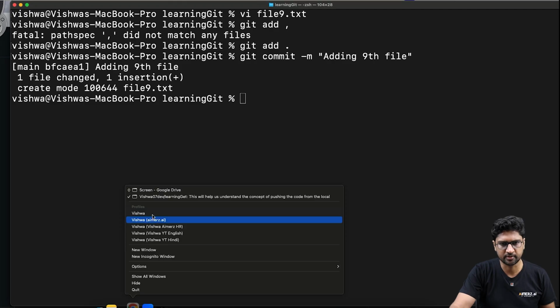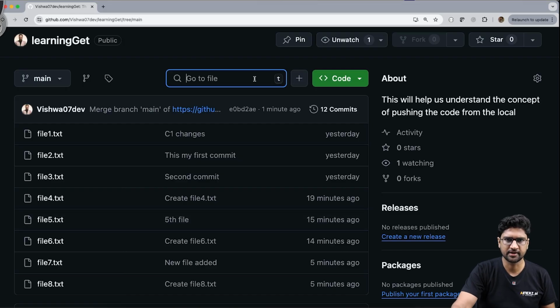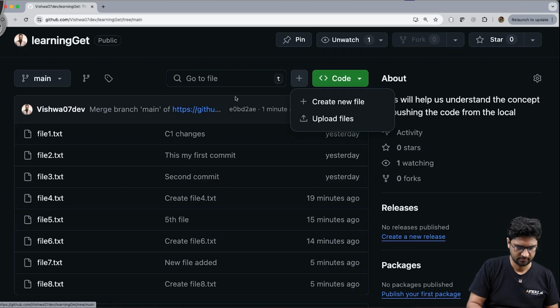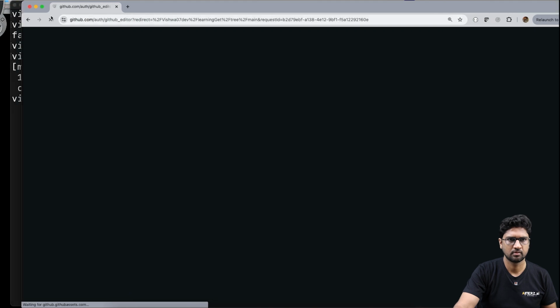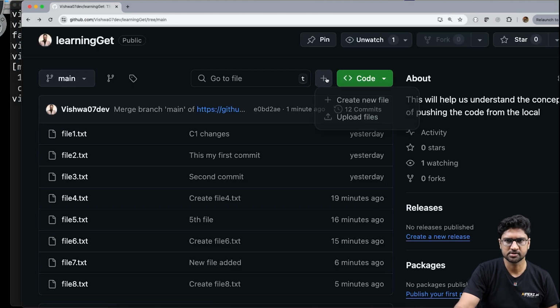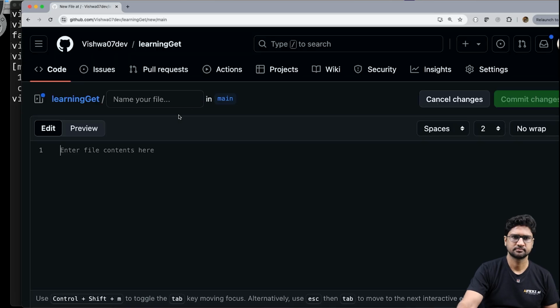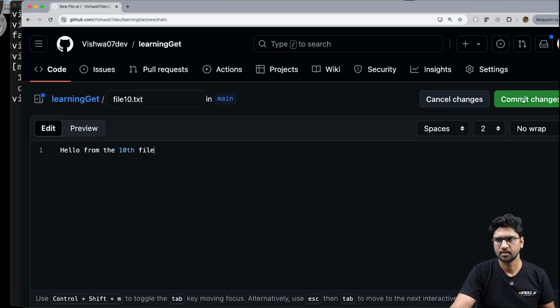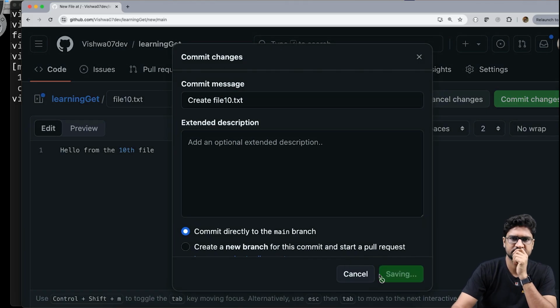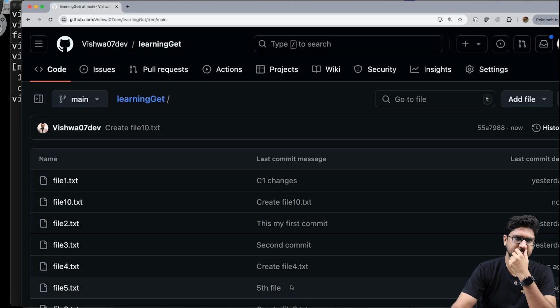Let me try to make the changes in the remote also. So I go here and create another file called file 10.txt, with the text hello from the 10th file. Commit changes, click on the commit changes. This is done.